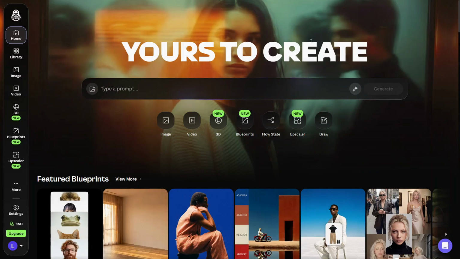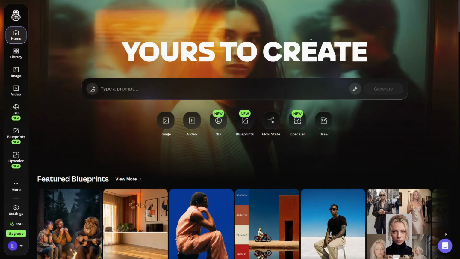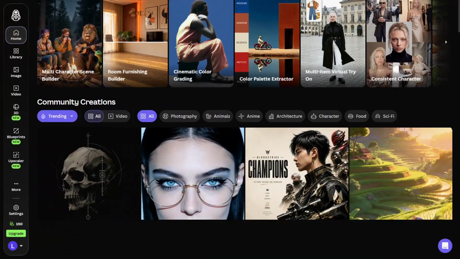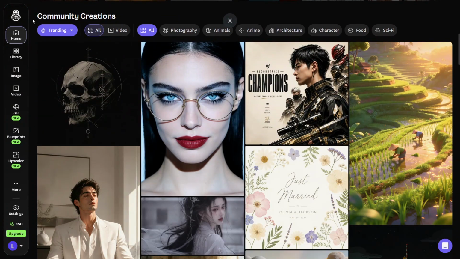First, log into your Leonardo AI account using your usual details. Once you're on the main homepage after logging in, scroll down until you see the section called Community Creations. This is where you can explore artwork and projects created and shared by other users on the platform.